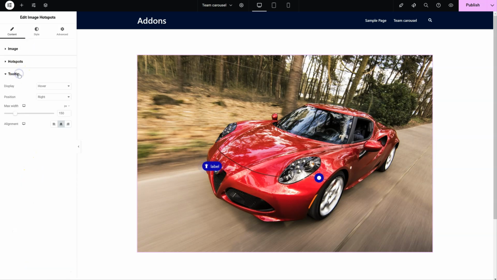Moving on, we have the tooltip settings. You can choose to display the tooltips on hover, always, or on click. You can change the position. So, for example, if I put it on top, it's going to show up like this. And the maximum width of the tooltip content area. Of course, you can also change the alignment.